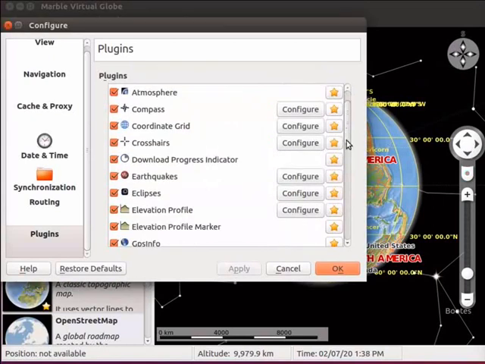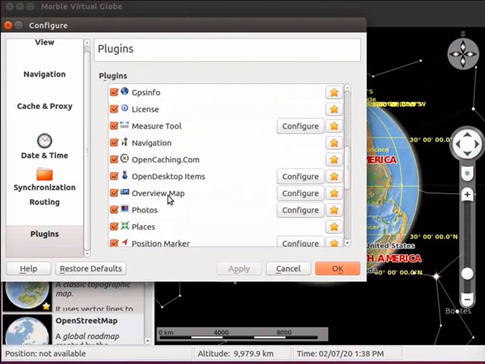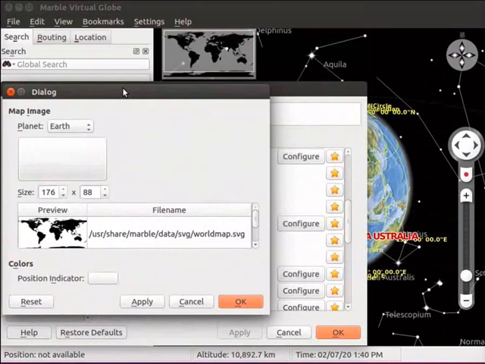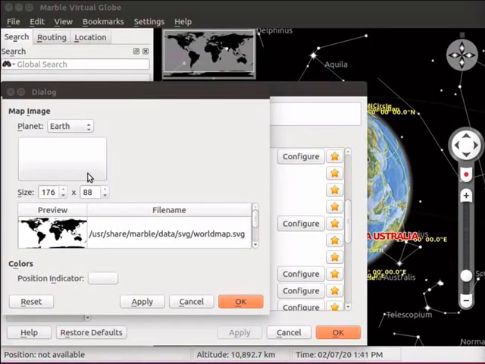Now let us scroll down and locate Overview Map plugin. Click on the Configure button corresponding to Overview Map. Dialog box opens on the screen. Under Map Image, Planet Earth is selected by default. Below Planet, we can see a rectangular button. Now we will change the default Overview Map with a different map. Preview of the default map is shown in the Preview section along with the path.